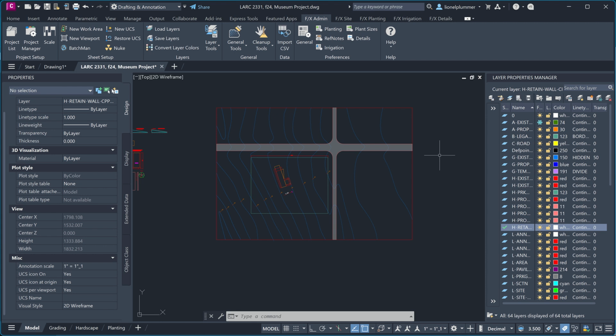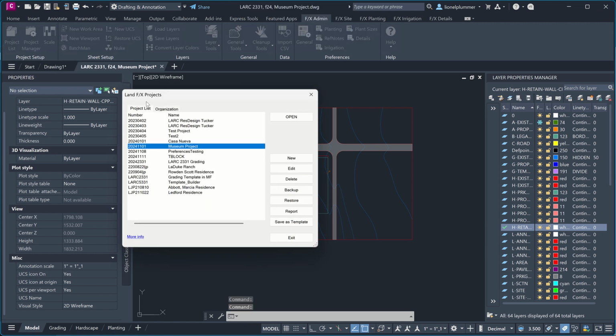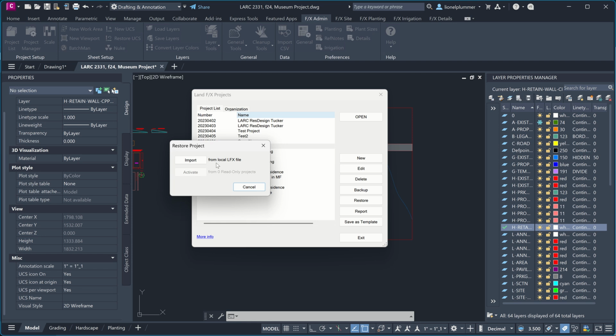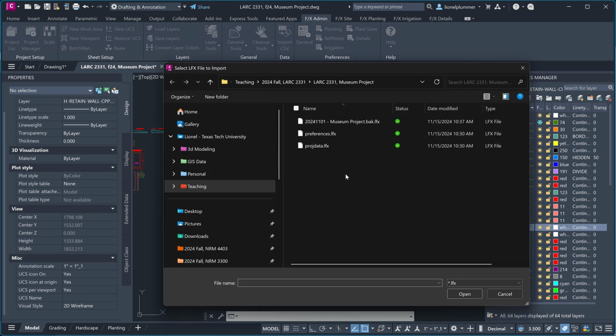Okay, so now to wrap up this video, let's load in our LandFX project. And to do that, we need to come to Admin, FX Admin, and we're going to go to the project list. All right, and what we are going to do is choose restore, and we are going to import from this local LFX file.